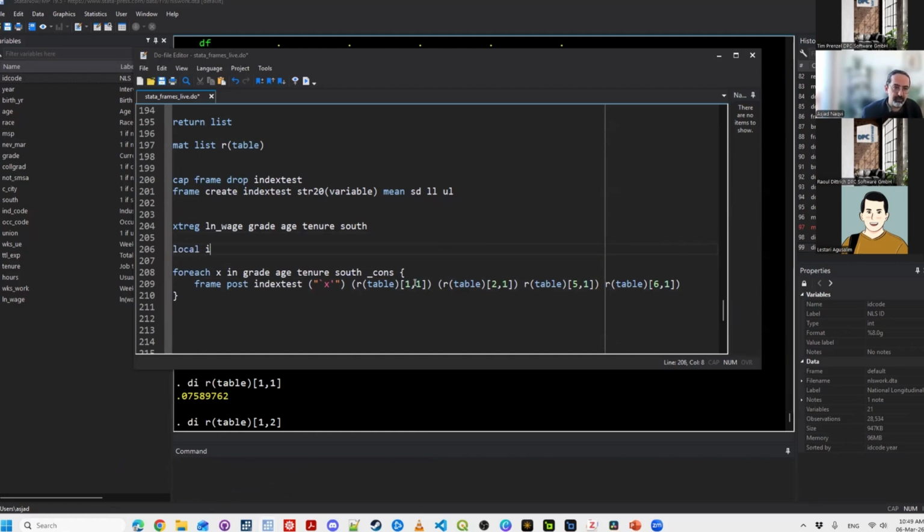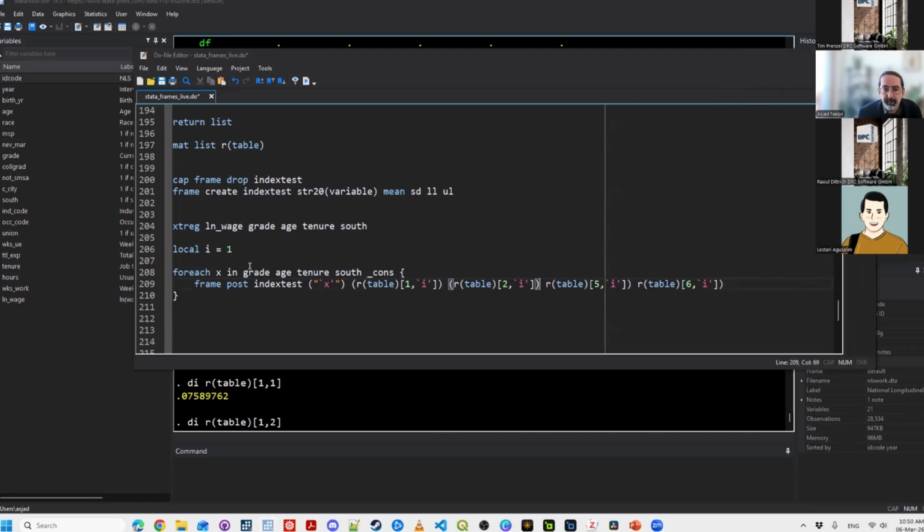So we can say local i equals 1. We replace this with i, and also i, right? Which means it's saying that if we use grade, i equals 1. We want to say that if it goes to age, i should be equal to 2.